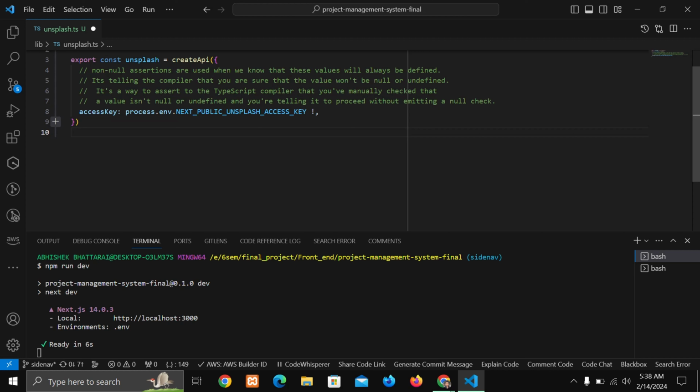Today in this quick video tutorial, we'll be looking at what this exclamation mark at the end of the TypeScript expression does. So this is called non-null assertions, and it is used when we are sure that the value will always be defined. In this case, we can use this. All right. So what it actually does is it tells the compiler that we are sure that the value won't be null or undefined.